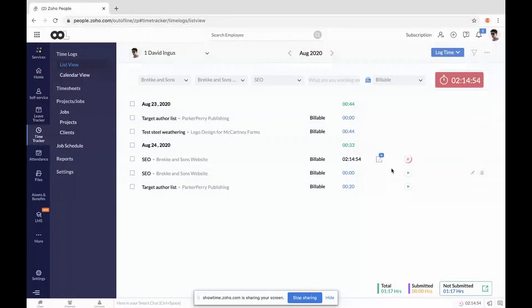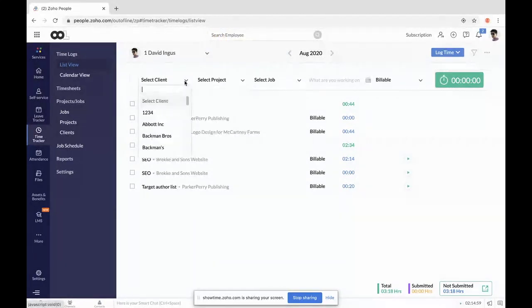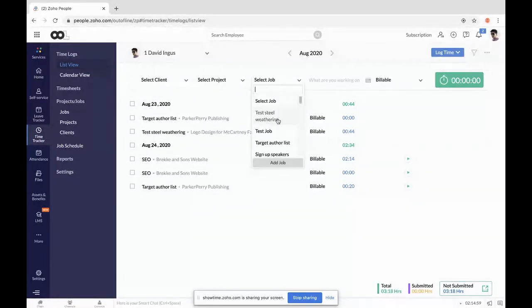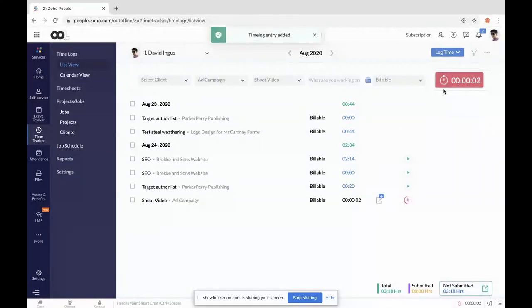So here we go. He's already on the clock. We'll stop his time. But this is where they would go and select the job that they're going to begin working on. And it doesn't matter which one of these attributes they select here, because as we talked about, these three attributes all get bound together. So even if I just remember only the name of a job, shoot video, it's going to auto-populate these other attributes that are connected. And then they would just start time on that project.